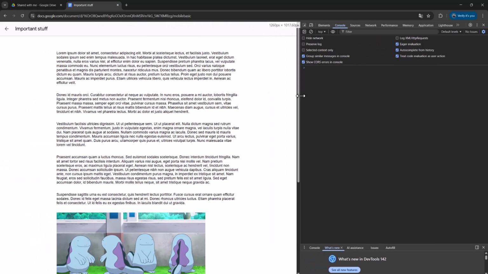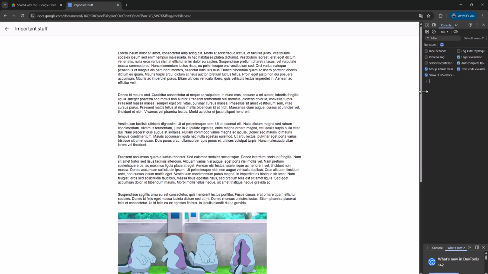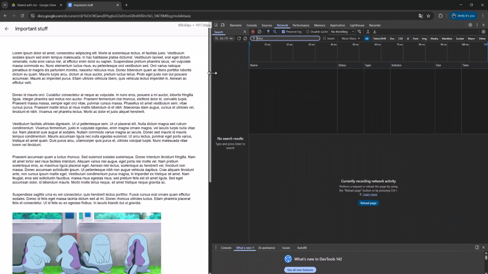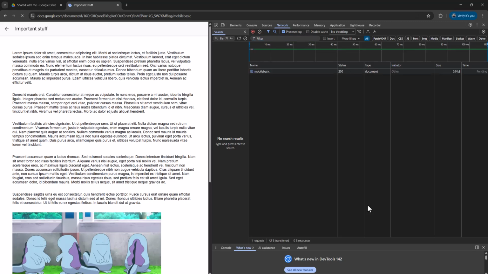And if your developer tools are really small like this and you don't see the network tab, you can click on the more tabs button and then click on network. I recommend dragging this out so you have more space to see what's going on. Now after this, you're going to want to press on reload page.